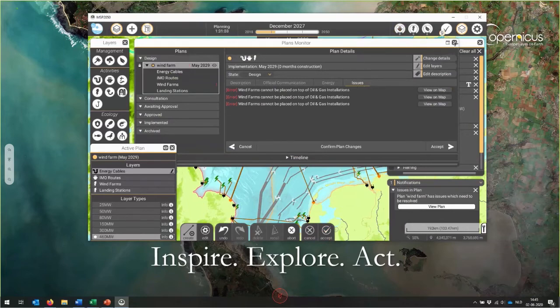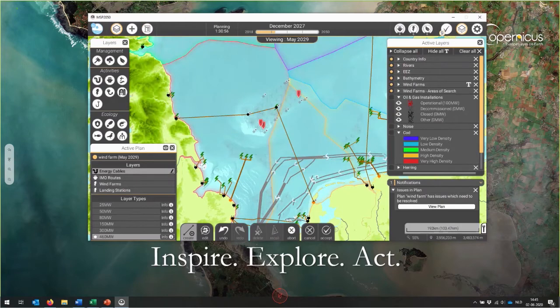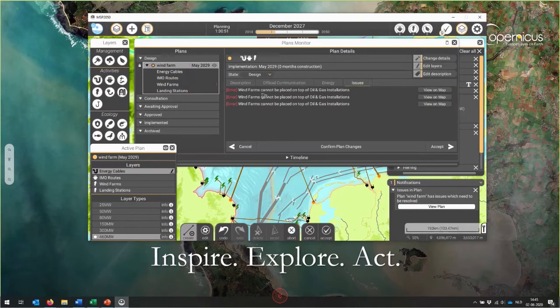So let me just cancel this. Let's just close this again and click on accept again just to show you what happens. Right, there it is. Click on the issues. Now I seem to have created a wind farm on top of oil and gas installations. So let's have a look, view the issue on the map.